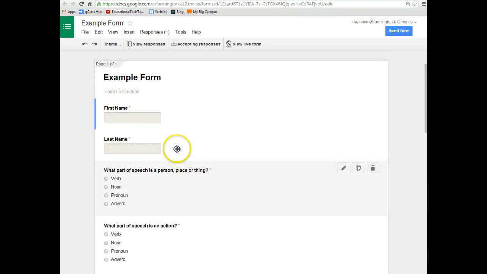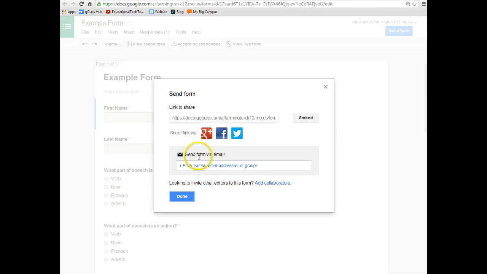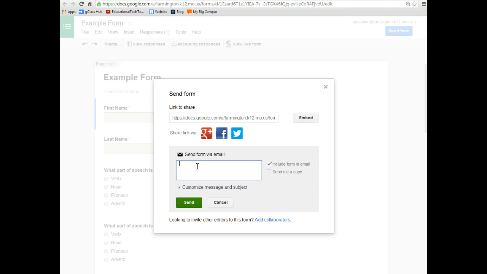In order to get the form to your students, there are several different options. Option 1 is in the upper right-hand corner of the screen where it says Send Form. If you choose Send Form, you can send the form through email. If you want to send the form through email, you can enter the students' email addresses individually, or you can type in a group contact list that you have already created in your Gmail account. If you don't know how to create a group contact list, click on the button now to watch that video. So option 1 is to send the form through the email.